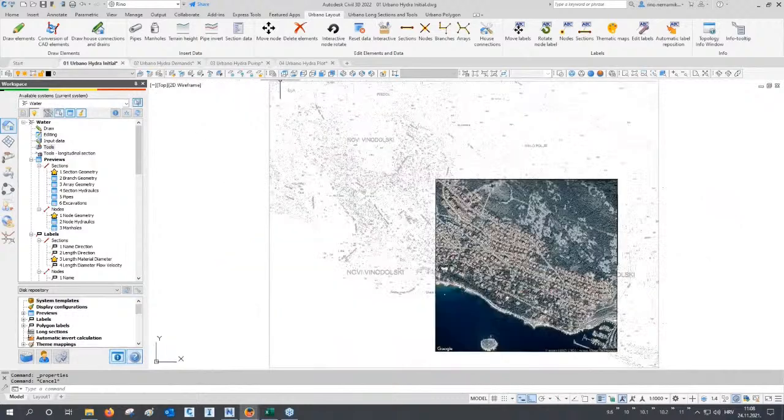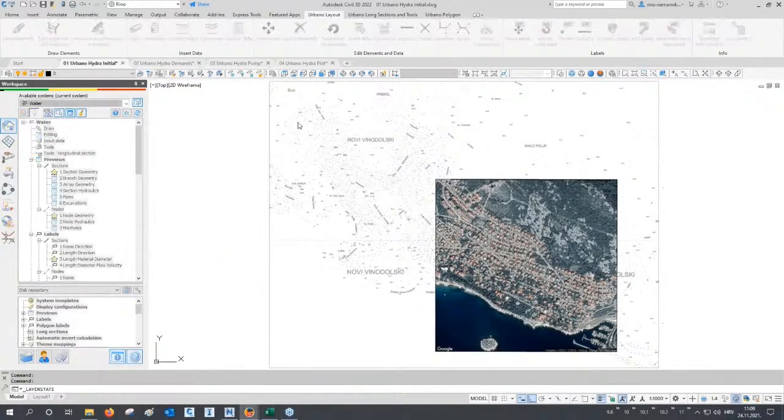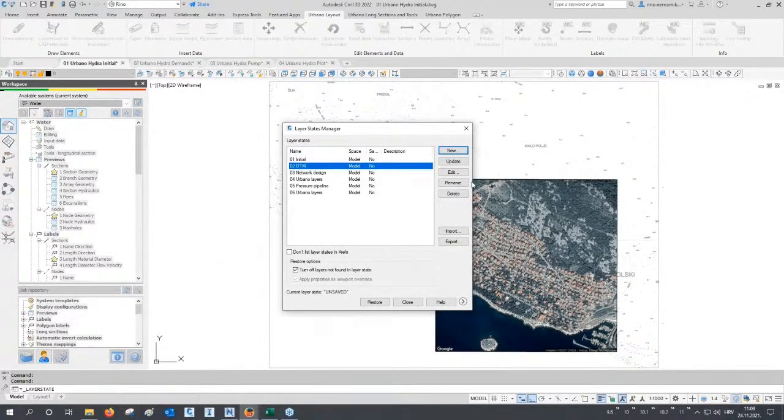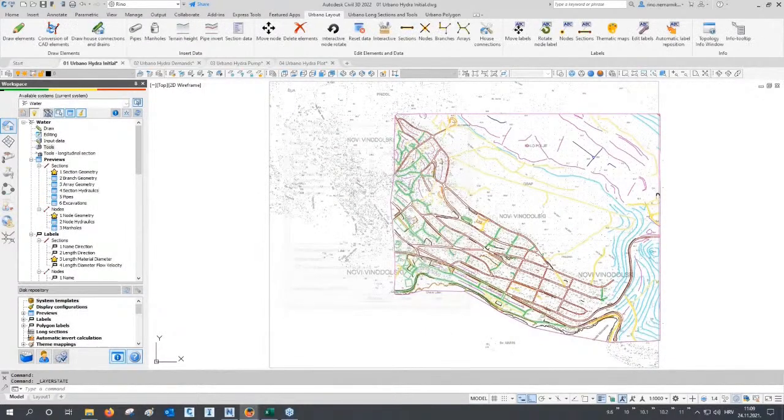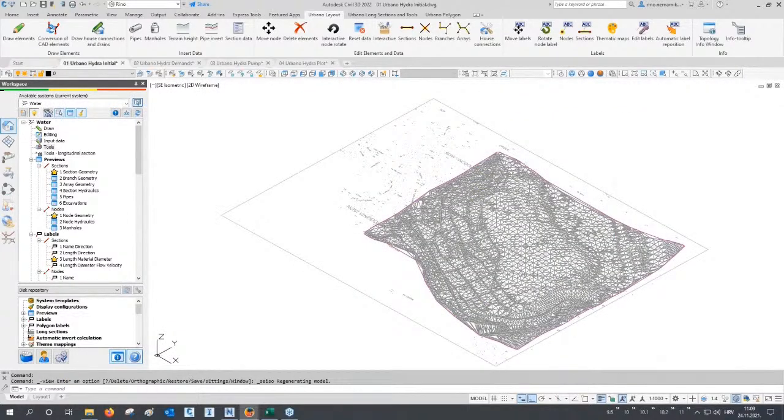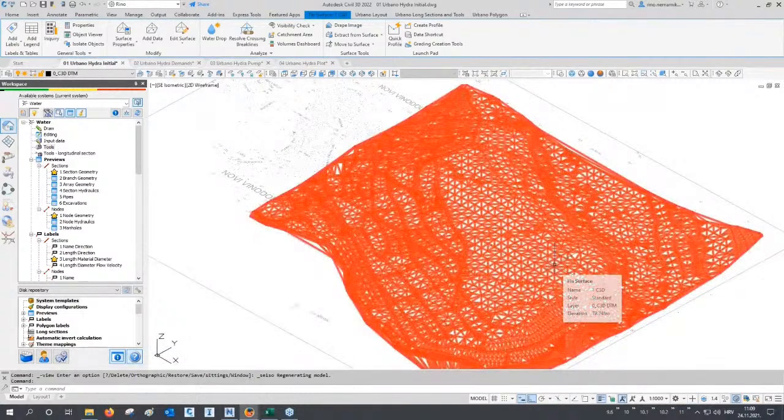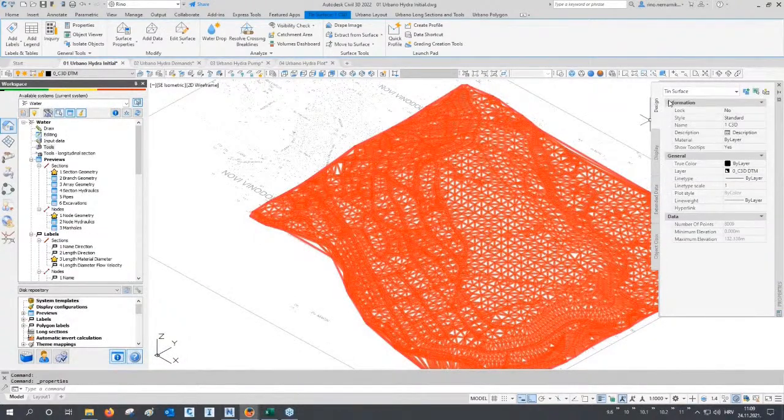So let's go back to plan view, and I will switch to a different layer state because I will not use these 3D points that I downloaded from the Google service, because I have much more detailed and much more precise surveying data that I already used to create two DTM surfaces. One is this Civil 3D DTM surface. You can check it. You can see this is a Civil 3D TIN surface.